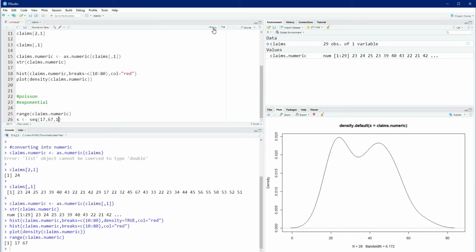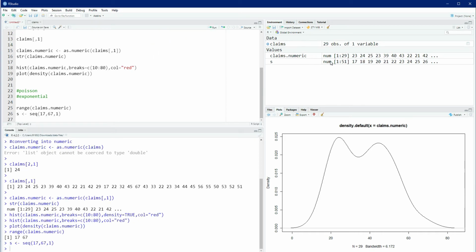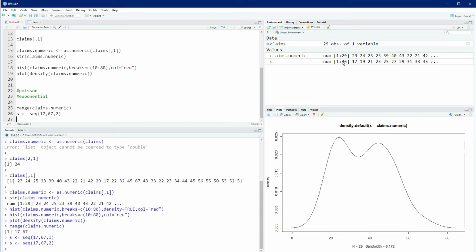So let's see this. This is the data. S is the data, but it contains 51 values, and let's say that I only want 29 values or less than that. So I can also write the gap of 2. So it would give me 26 values almost.